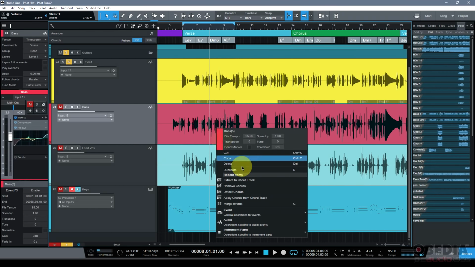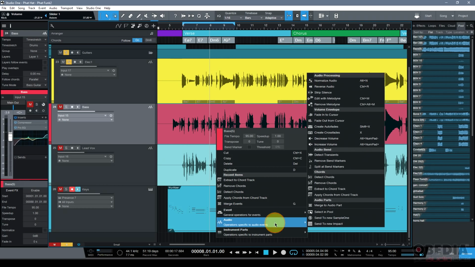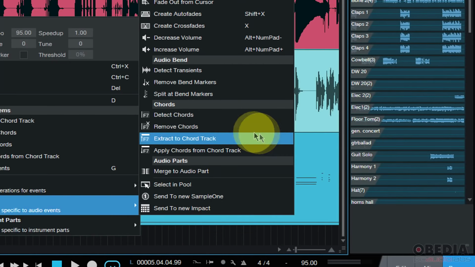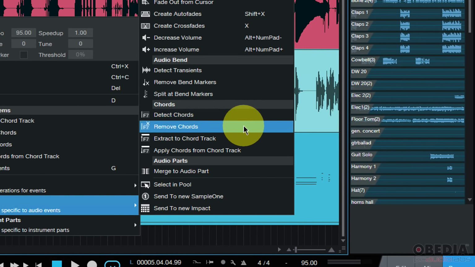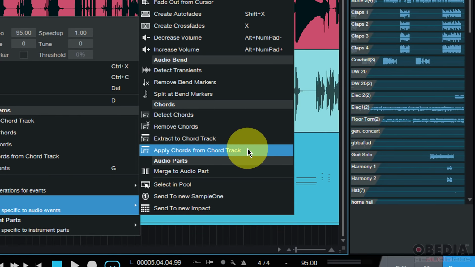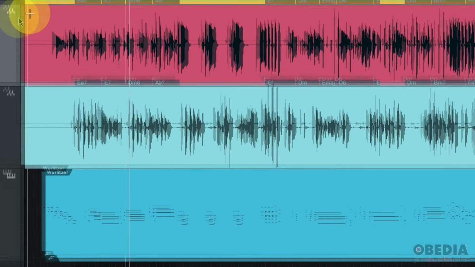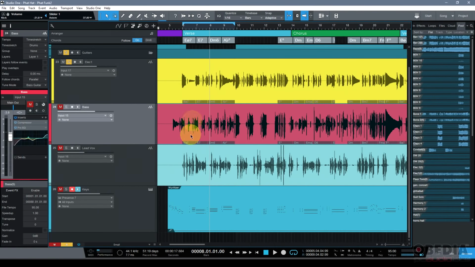So I'm going to right-click on my next audio region down in the list here. I'm going to go to Audio, and then again, taking a look at that menu that I was looking at earlier just under Chords, I'm going to use the option for Apply Chords from Chord Track. Now this will apply the chords from my chord track to this audio region that I'm working with.